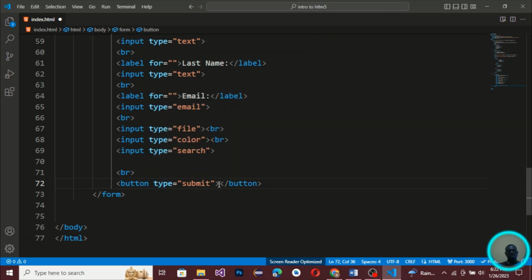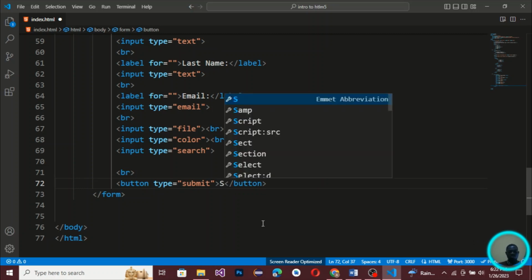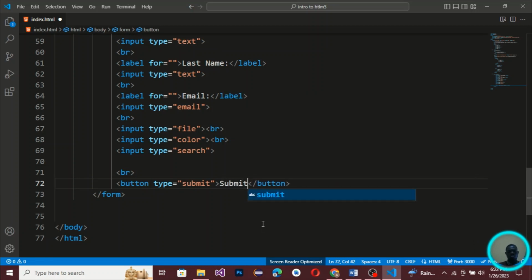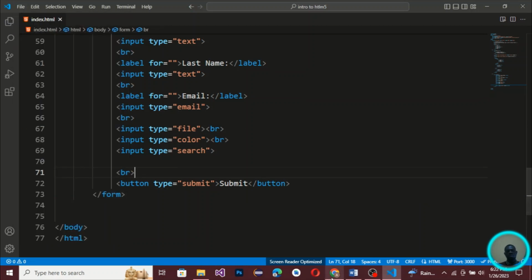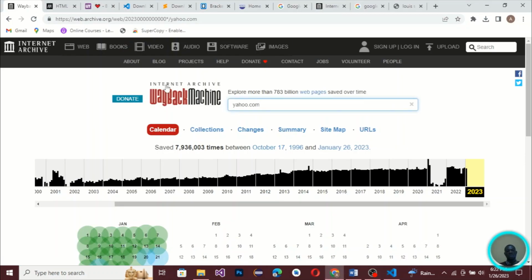Then whatever you want it to display. This one is the opening tag on the button, and this is the closing tag. So between that, we'll write submit there. So let's save it, and okay, it has come. You see it has come.